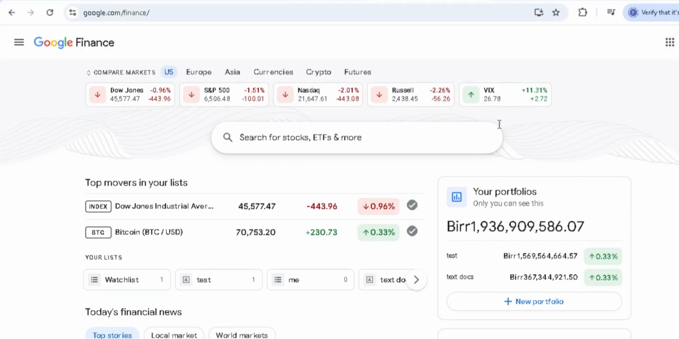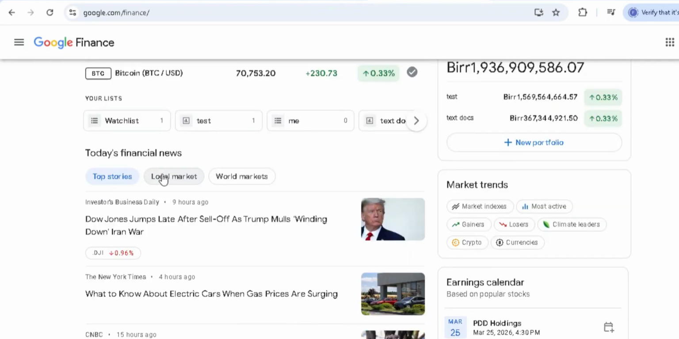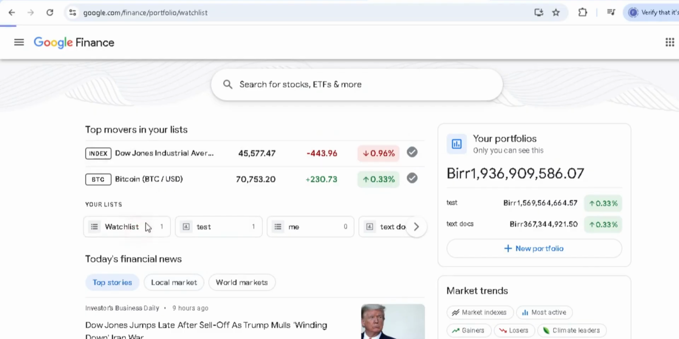To start, open Google Finance in your browser and go to the Stock Portfolio or Watch List page. In the top right corner, click Sign In and choose your Google account. Being signed in helps sync your data properly with Google Sheets and prevents outdated results.